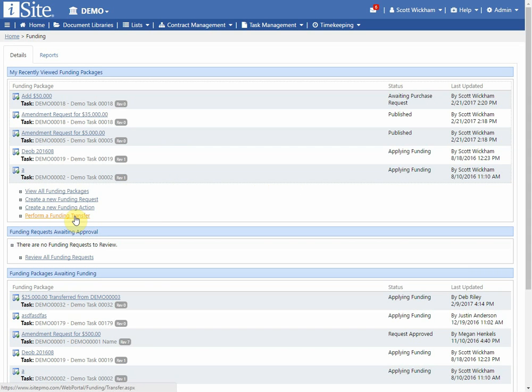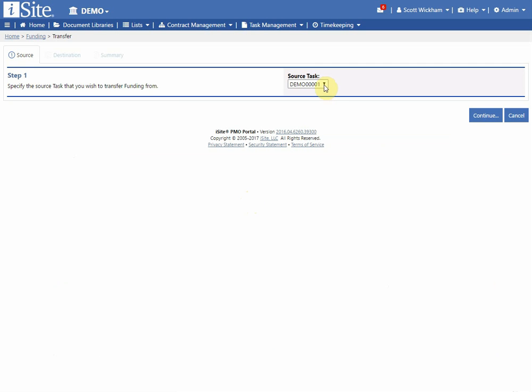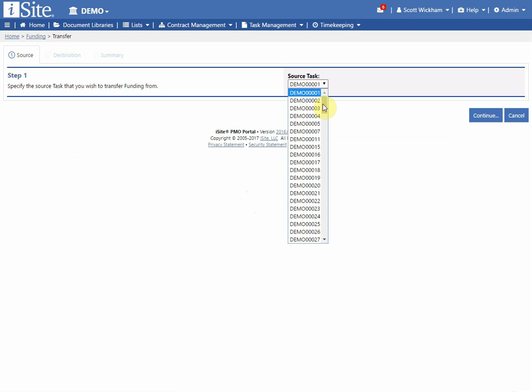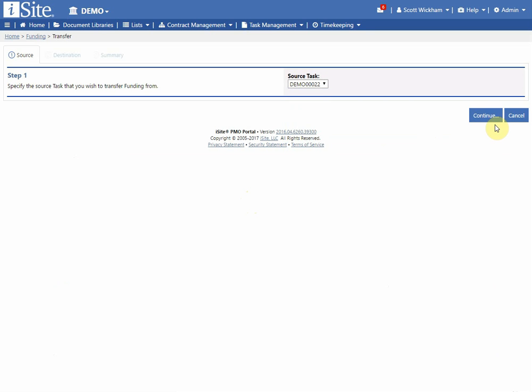This is called a funding transfer. So here's what we're going to do. We have a scenario where we need to take funds from one task and put them on another task. So we're going to simply choose the source task. So let's say we're going to choose number 22.